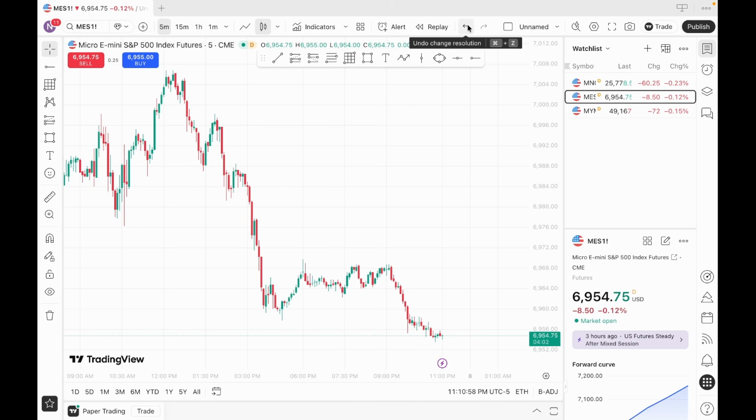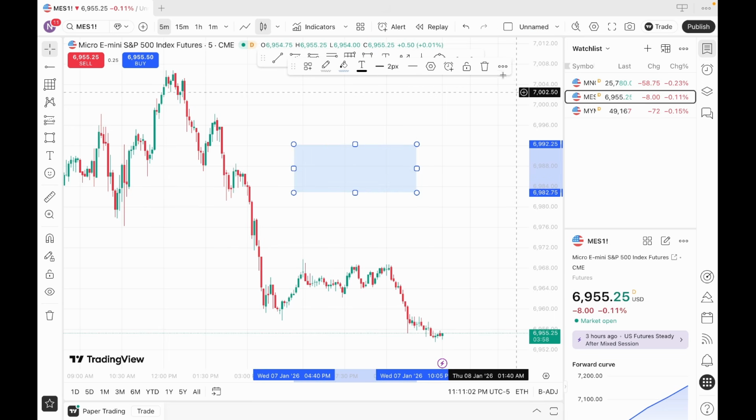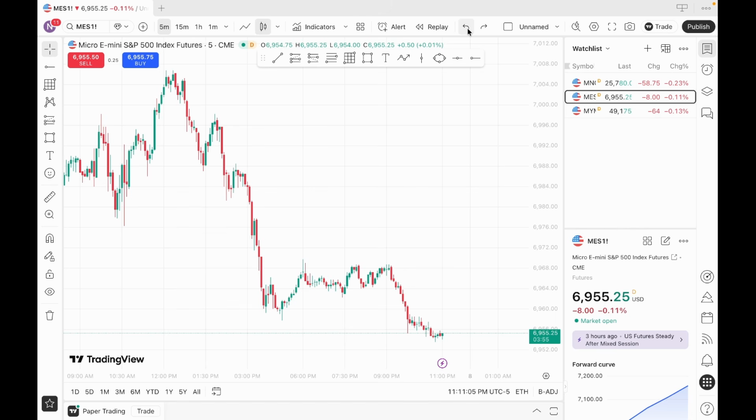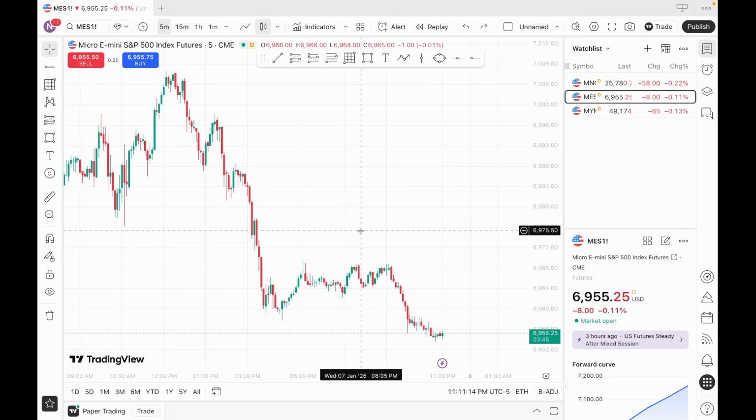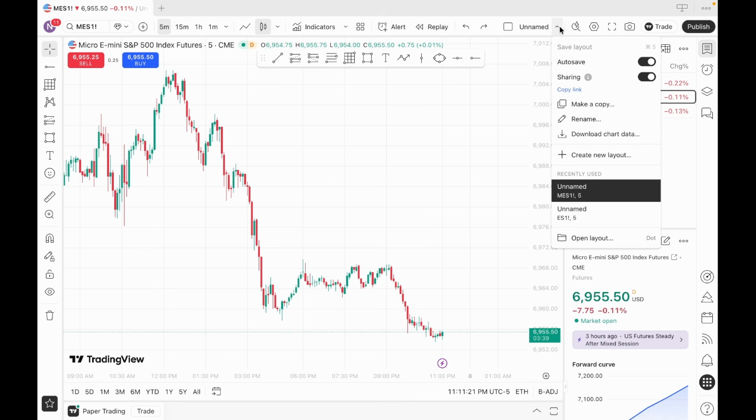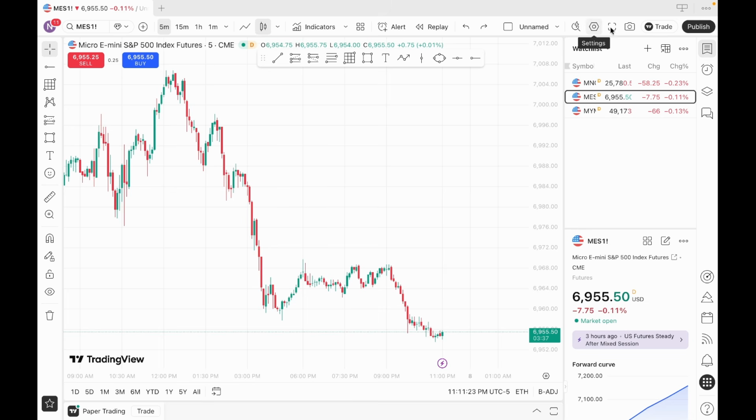This arrow right here is just if you place a box right here and you didn't mean to do that, it's a back button, like an undo or a fast forward. This part right here is, let's say you set up your TradingView a certain way you want it to look. You can save it and then put it as a template. The next ones are just TradingView little things, the settings, the quick search and stuff like that. You don't really need that. I never touch those.